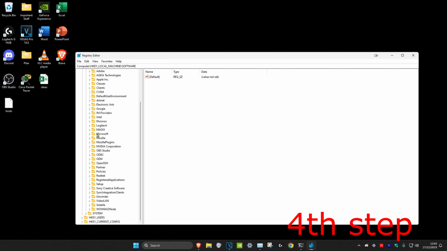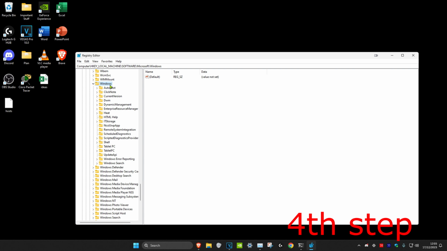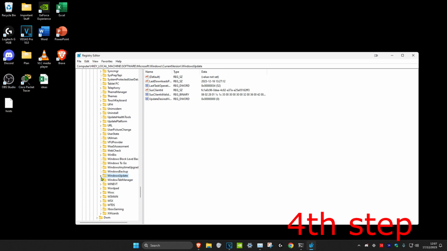Then you want to scroll down and expand Microsoft. Then you want to scroll down again and expand Windows. Then you want to expand CurrentVersion. Then you want to scroll down to the very bottom and you want to expand WindowsUpdate. Then you want to click on Auto Update.